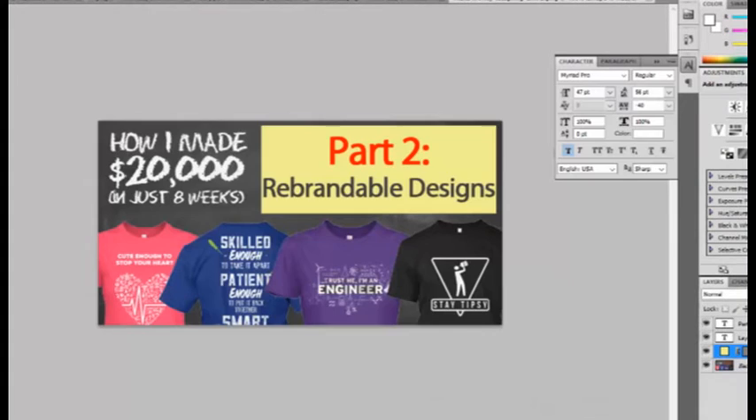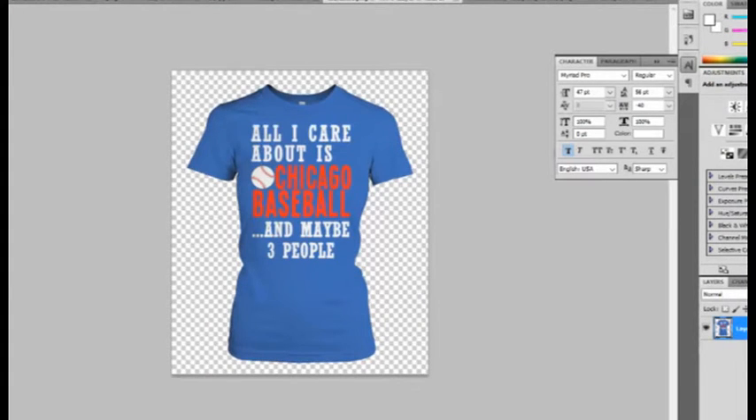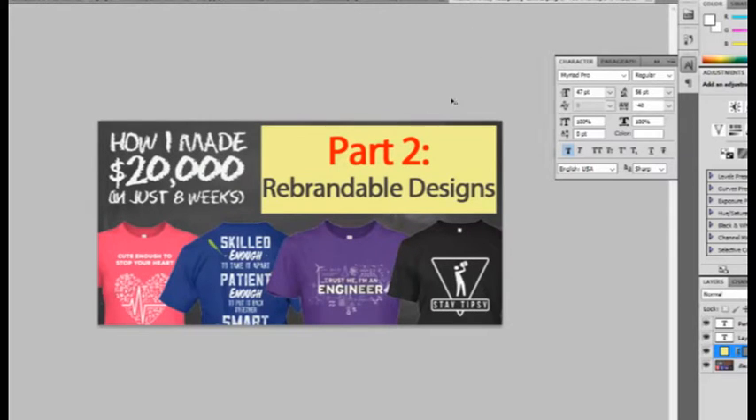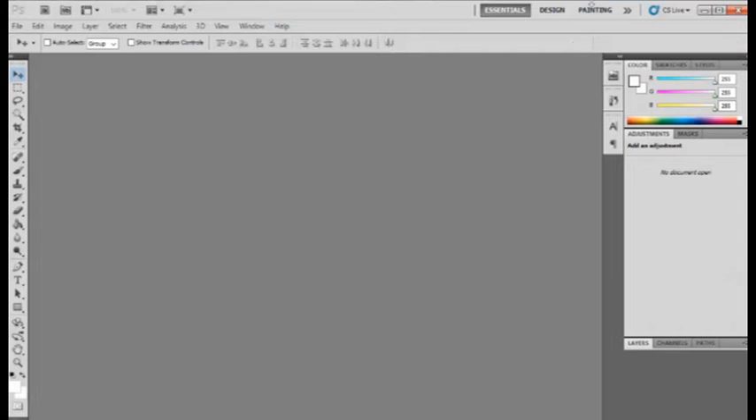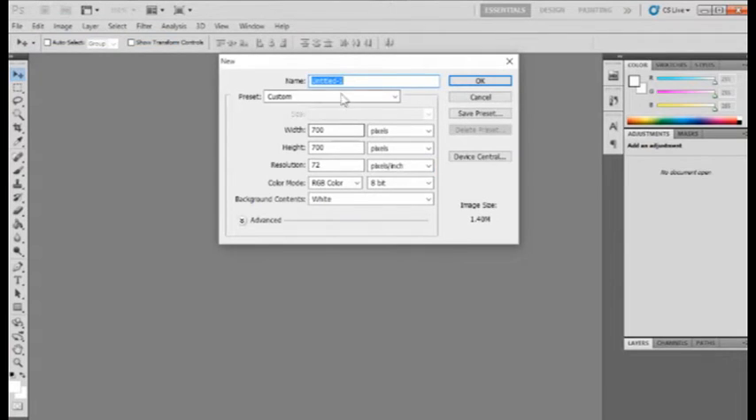And then I go into Photoshop, actually. Yeah, I'm working on some other stuff here. I go into Photoshop and create the image. Alright, so I open up Photoshop and then I do a file new 700 by 700.